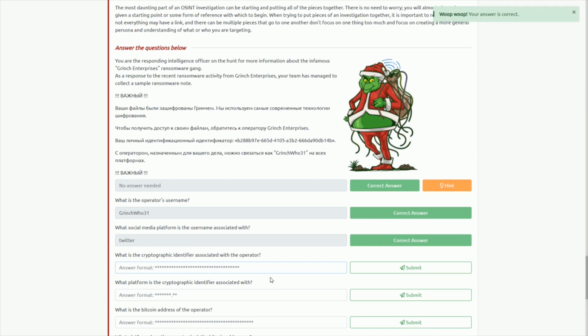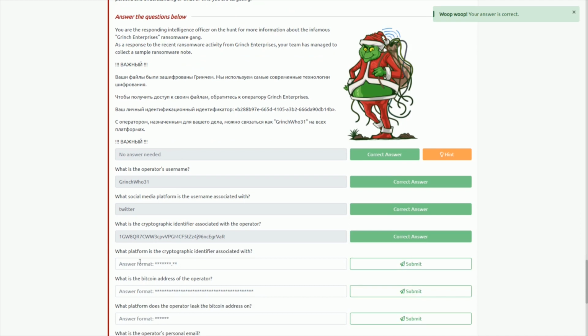Then it says, what is the cryptographic identifier associated with the operator? The cryptographic identifier, I believe, was their Keybase signature. And then it says, what platform is the cryptographic identifier associated with? That was keybase.io.